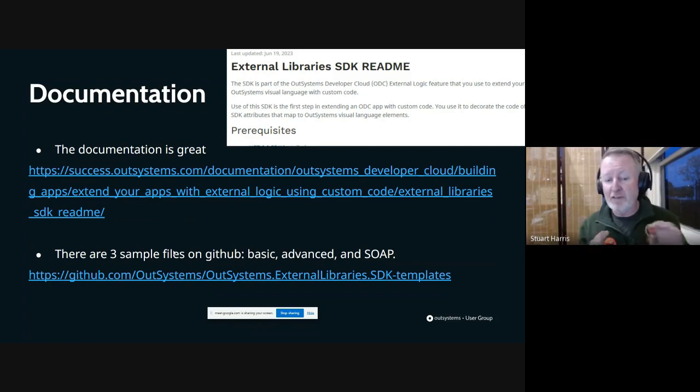Now, there are 3 sample files available for external logic in ODC. There's a basic one, an advanced one, and a SOAP one. The basic one really is the absolute minimum that you need. It's just got one method in a function, and if that's all you need, use that sample, and you'll be able to create your external logic.